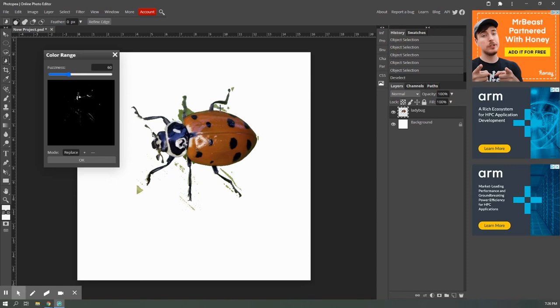I can just hold Shift and keep adding on to my click, and anywhere that shade of green pops up, it's selecting it for me. Okay.